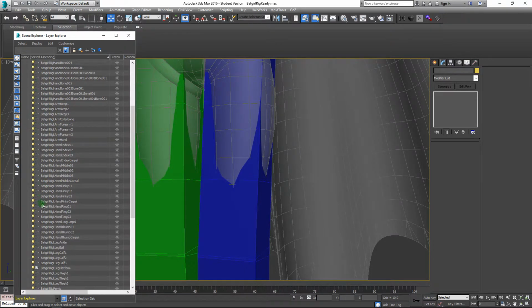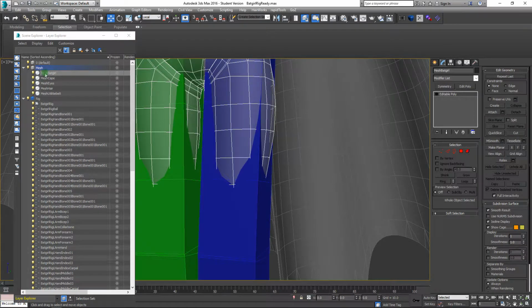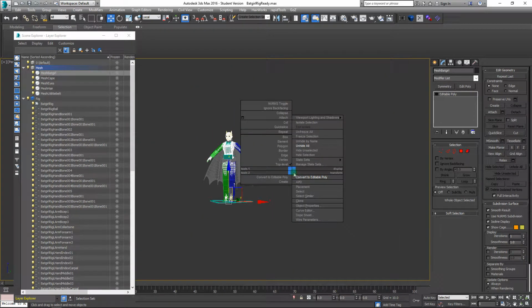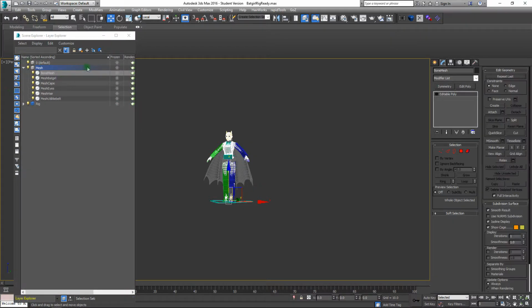system here, and we're going to go and find in the mesh category Batgirl herself. I'm going to select the Batgirl mesh, and I'll clone it to a copy, not an instance. And I'll call this bone mesh, like so. And then I'll keep bone mesh here.